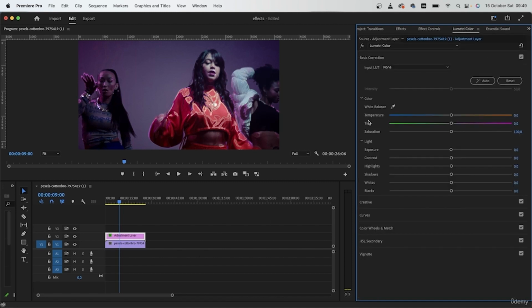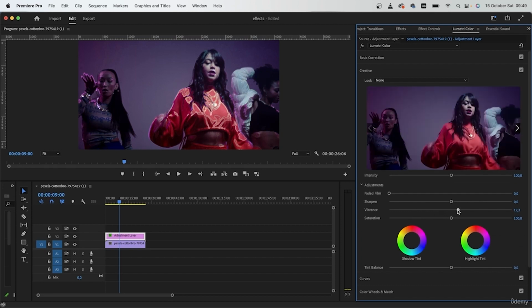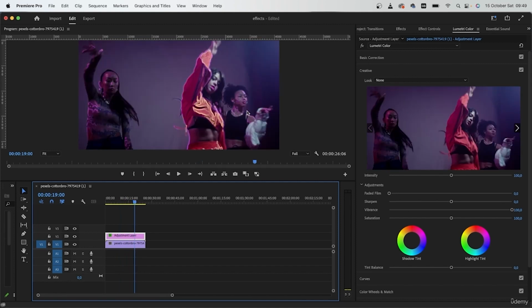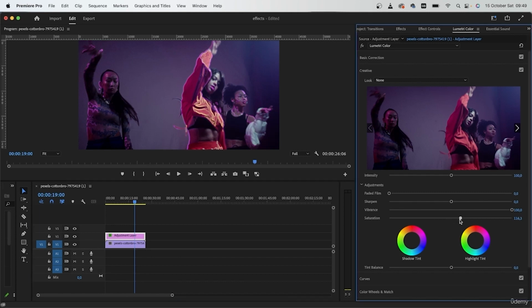So go to Lumetri Color, grab your adjustment layer, Creative, and first of all, we can just increase the vibrance. And you can see how I'm making those colors more vibrant, and that is causing them to look a lot better. This was before, this is after. You can try saturation, pump that up, and get something better. Just make sure that you are working with the adjustment layer and not the original, because the adjustment layer just has these lines.